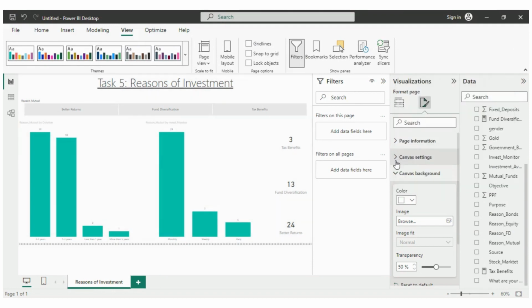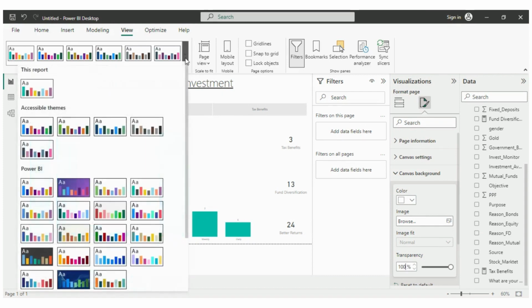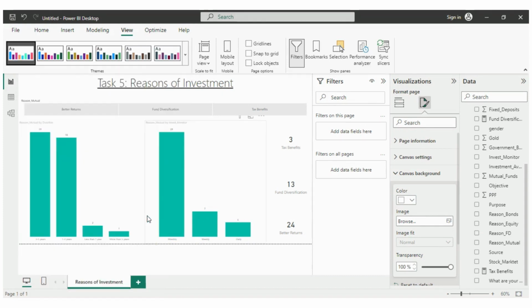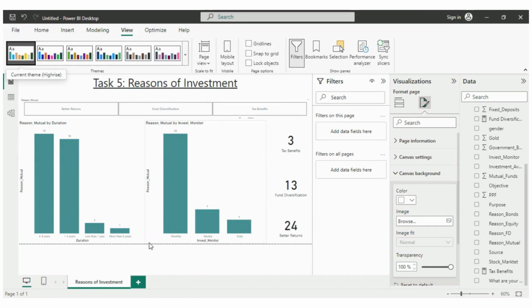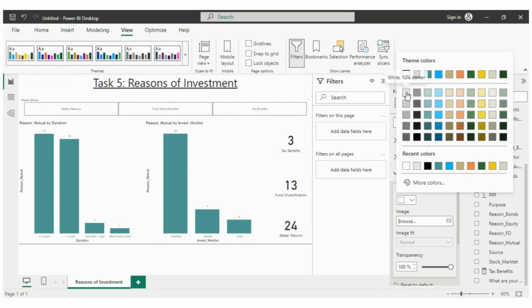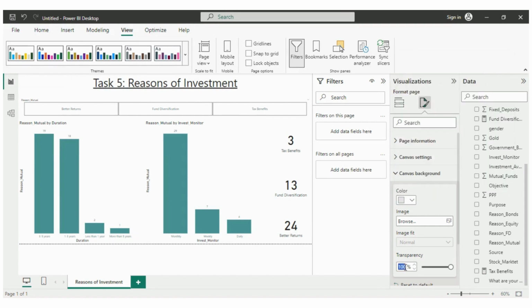This is all in our Task 5 of the Cognifyz Power BI internship, in which you have to perform an analysis on the basis of investment. In this dashboard, in this task, we performed analysis of Reason Mutual by investment, by Invest Monitor, by using different kinds of visual charts, and by using a filter. Thank you.